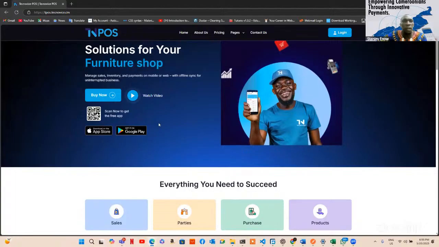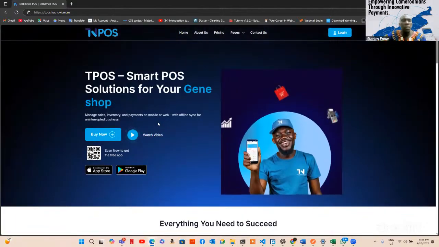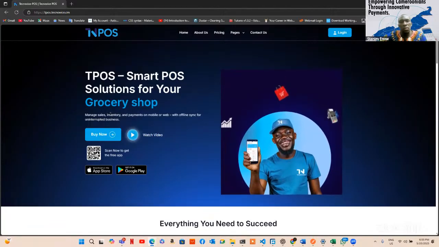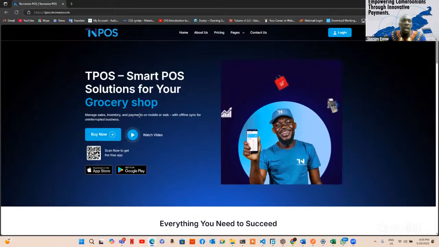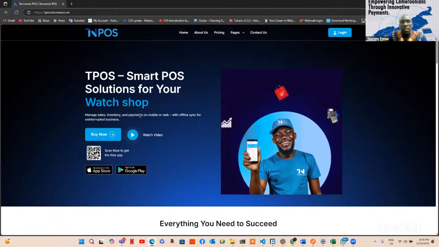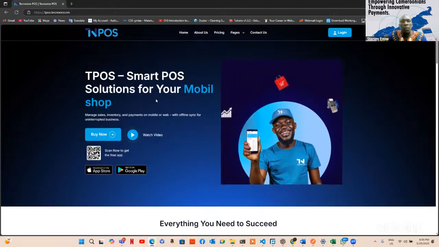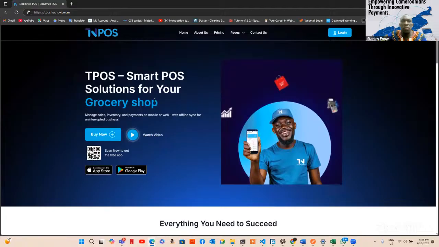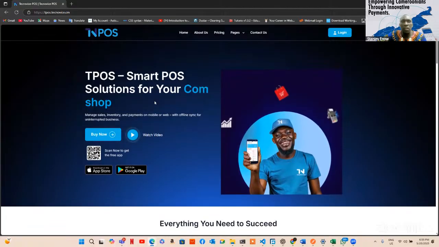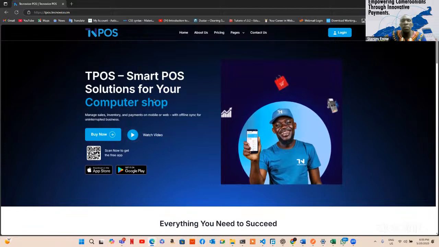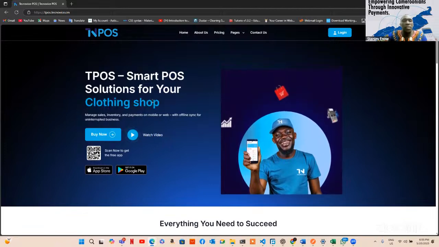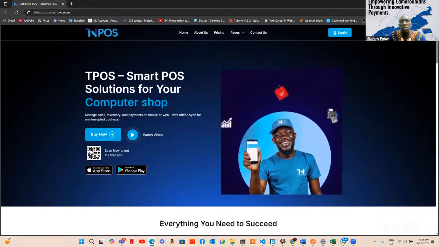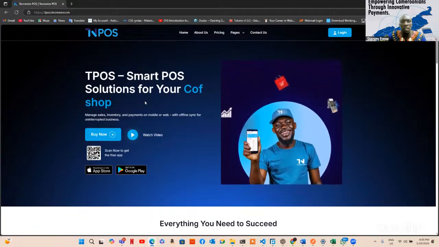And for anyone who might be encountering T-POS for the first time, our main goal for T-POS is to see how we can assist small and medium-sized enterprises to keep track of their daily sales, their inventory, their purchases, their expenses, and also registering their income, as a way of assisting them to be more accountable and to make informed decisions based on statistics, based on data.